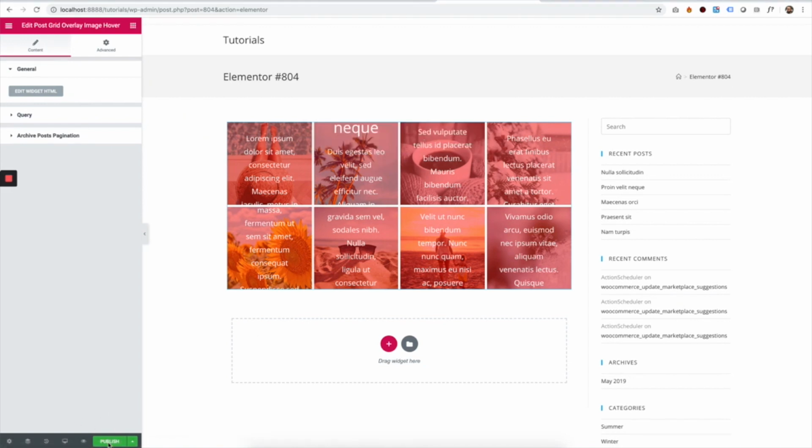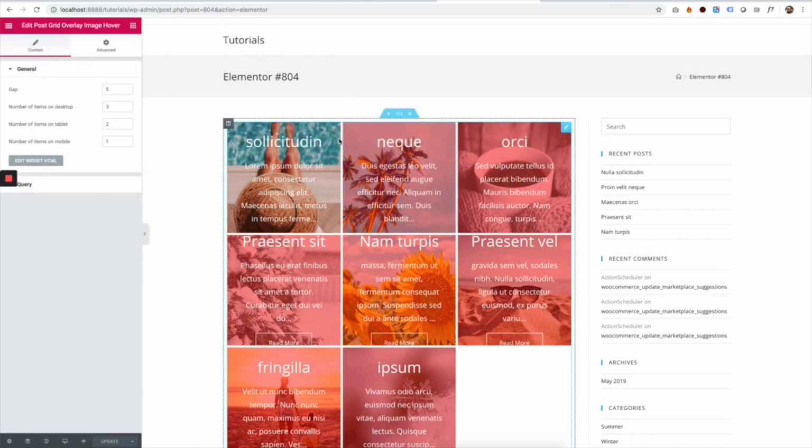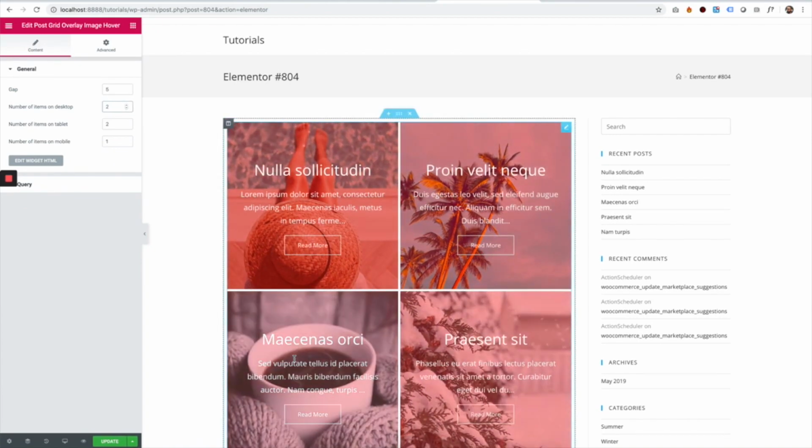And first we need to save. Refresh. Okay, this is looking a bit better already. So number of items on desktop, if we change it to 2, okay, this is much better.